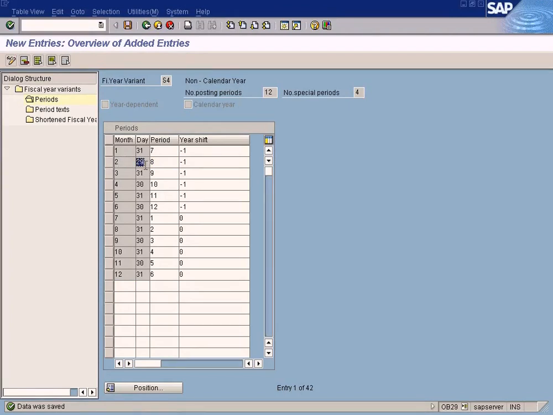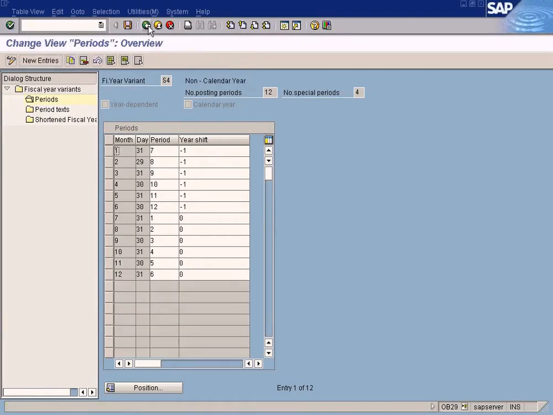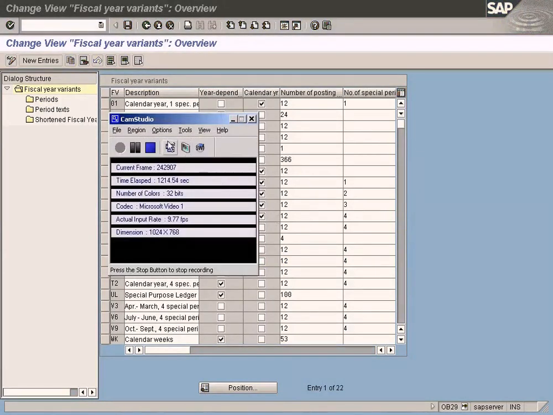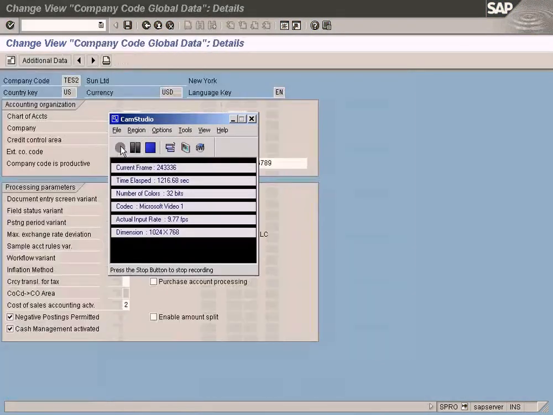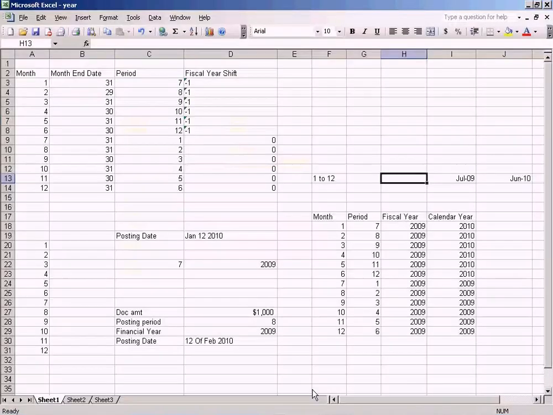Data was saved. Okay, one more thing, for February, especially for February, you have to enter 29. You cannot enter 28. If you enter 28, then you cannot post anything on the 29th of February if it's a leap year. So to cater for the leap year, you have to enter 29 here. Save it. Now we will do some postings to check whether the system is posting to the correct period. Okay, I'll pause it for a moment.